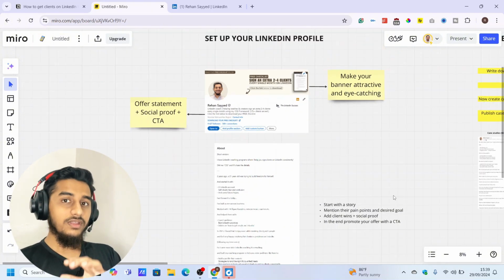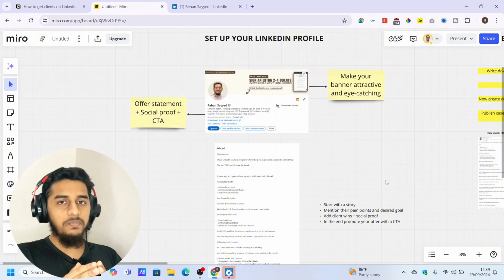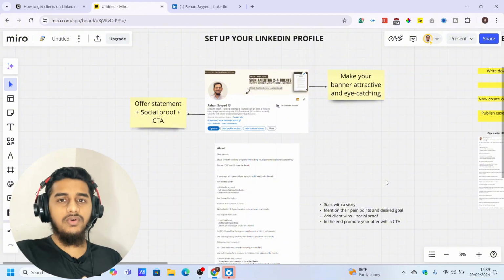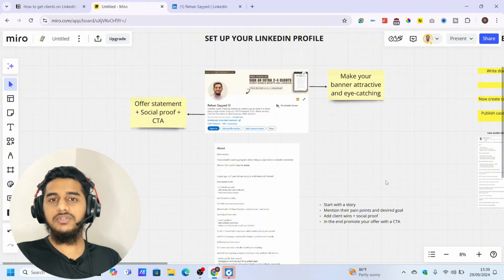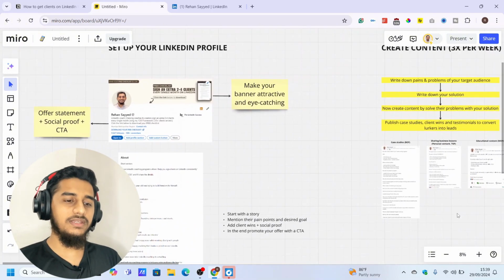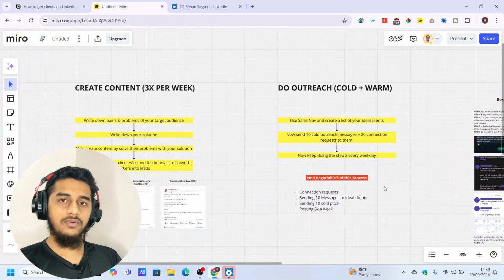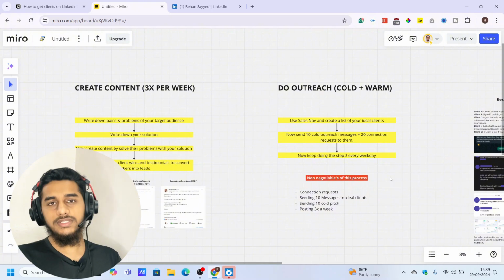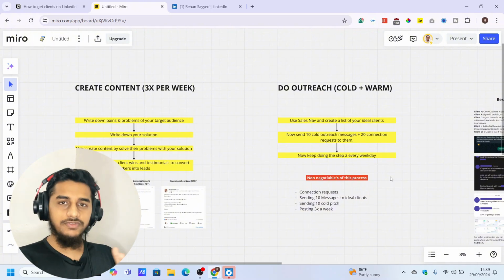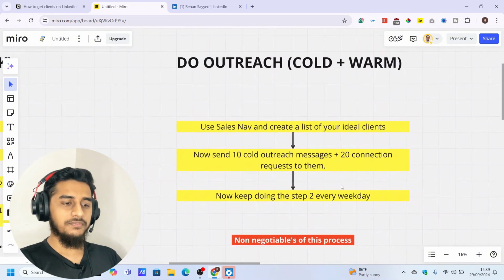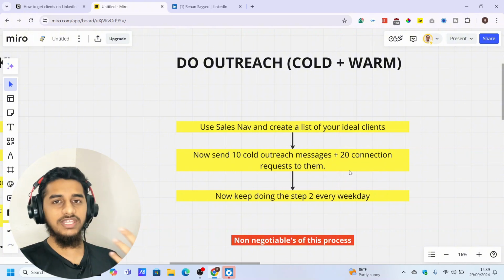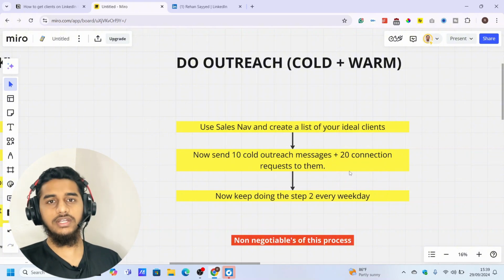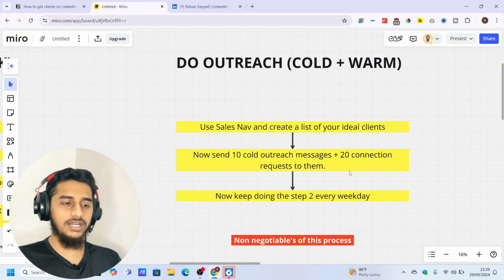Now I'm going to show you the way to bring the right qualified traffic, the exact traffic you need, and that can be done by doing outreach, cold and warm outreach. So now I'm going to give you the way you can do this. Use Sales Navigator. It's very easy on Sales Navigator to find your target audience, create a list of your ideal clients, and then reach out to them.